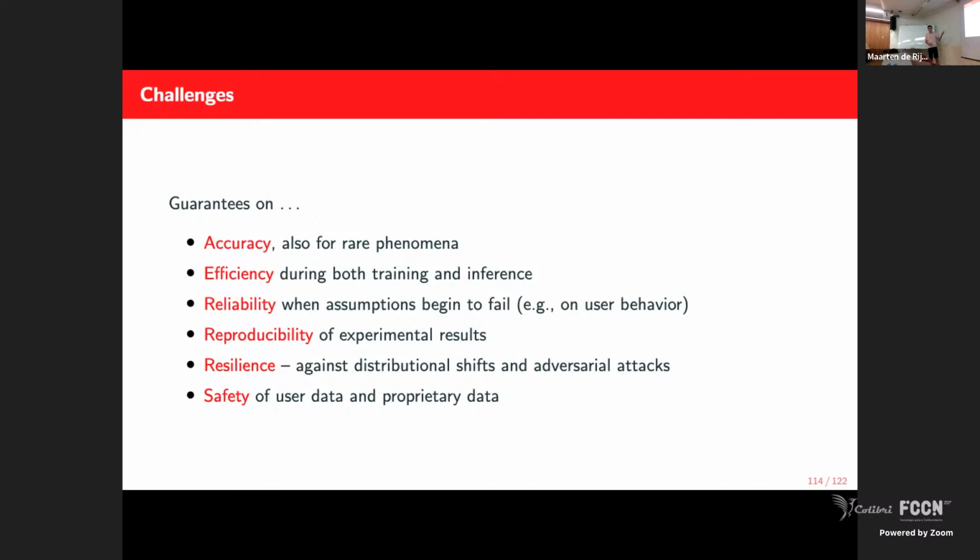Reliability, when assumptions begin to fail. We mentioned user models, but what if we design the wrong one? What if we think we have a good user model, but actually it's not what's happening? Maybe it can cause some issues. Reproducibility, I think in every discipline it's always a concern.